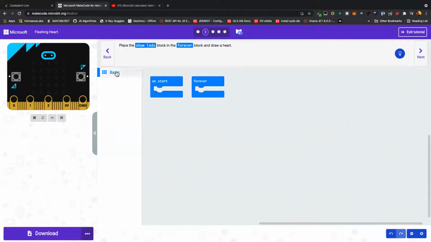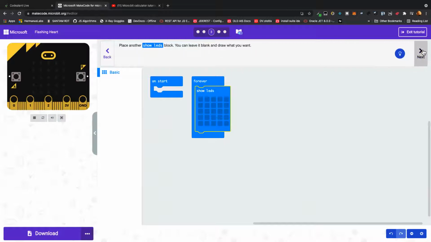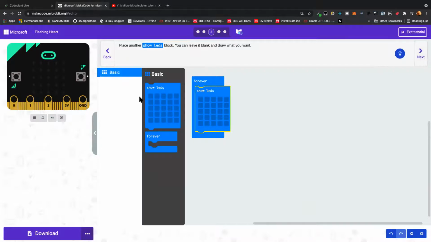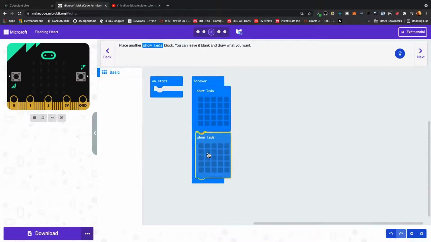We're going to start by just dragging out our LEDs onto the forever block, and then we can just click next. Place another block, but leave it blank. Or draw what we want. So I'm going to place another show LEDs. I'm going to draw something on this one. They want us to draw a heart. So I'm going to quickly see if I can do a heart in pixel style.